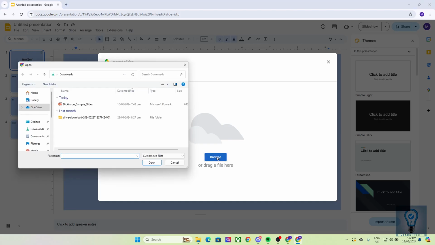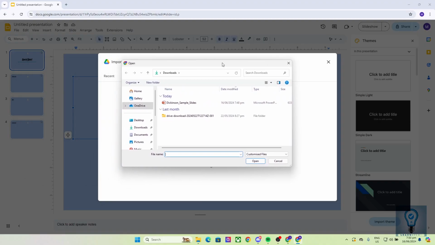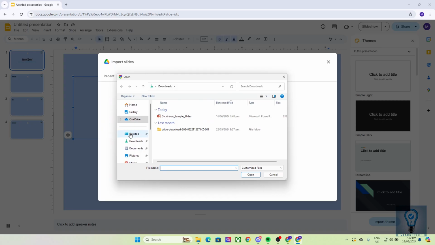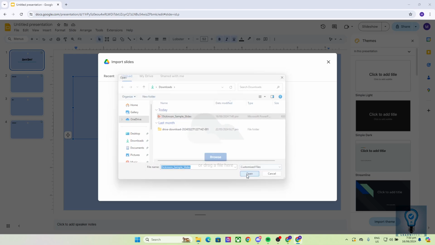Upload will open the directory on your computer in which your PowerPoint slide is located. Now click on Browse, and as you can see, it will open up a tab showing the directory in my computer. Now all you have to do is locate the PowerPoint slide on your computer, which in my case is this one, and click on Open.